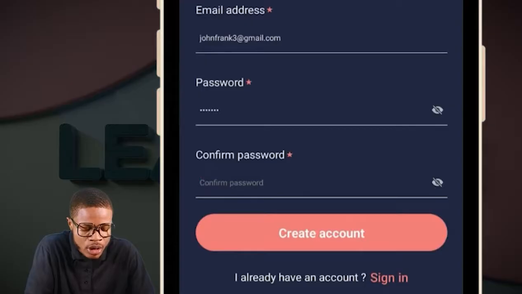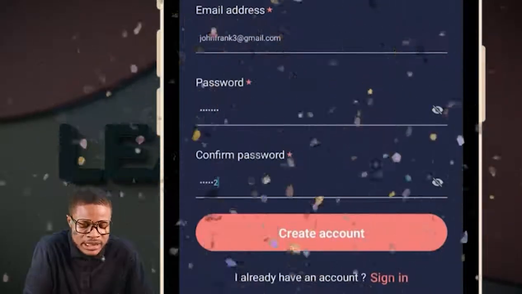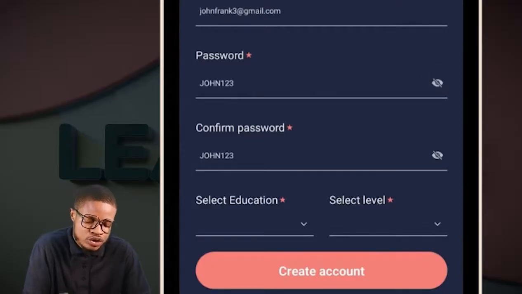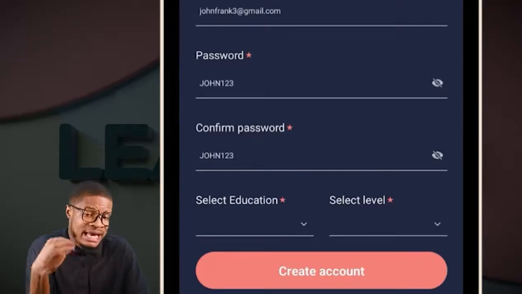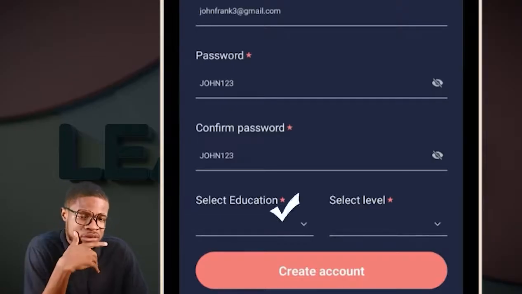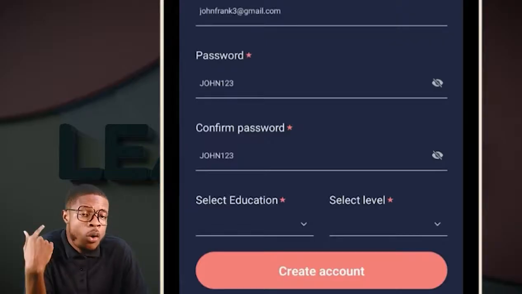Confirm password. What will you type there? Your John 123. You can decide to view it, yes, and then see whether what you are doing is correct. All you have to do is just click the eye button there and then you view it, and then come to select education. You are preparing for Jamb or Waec.